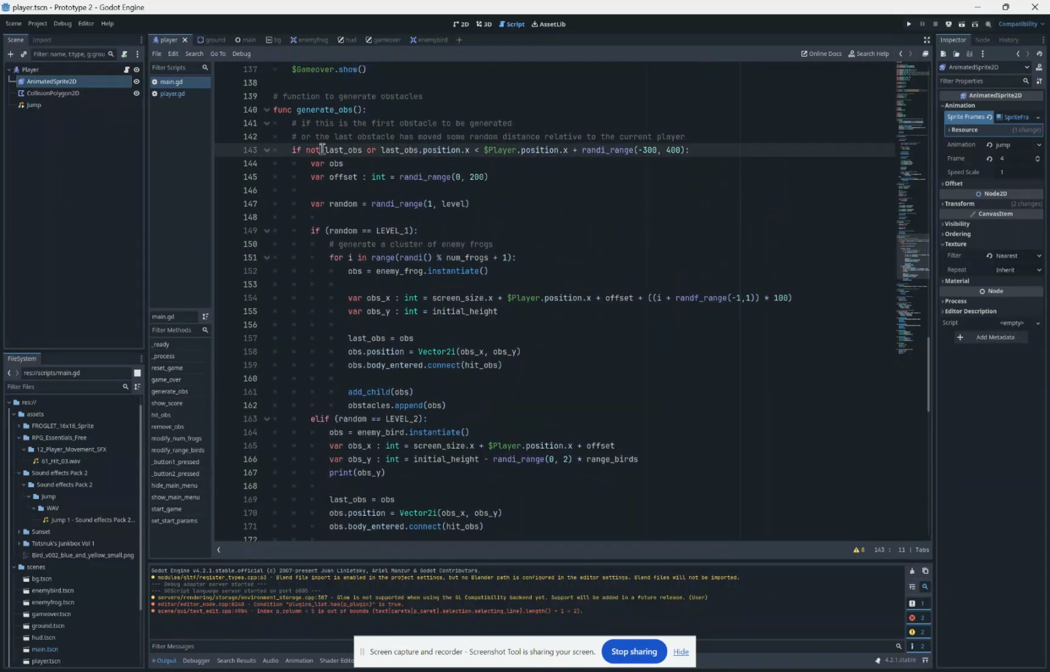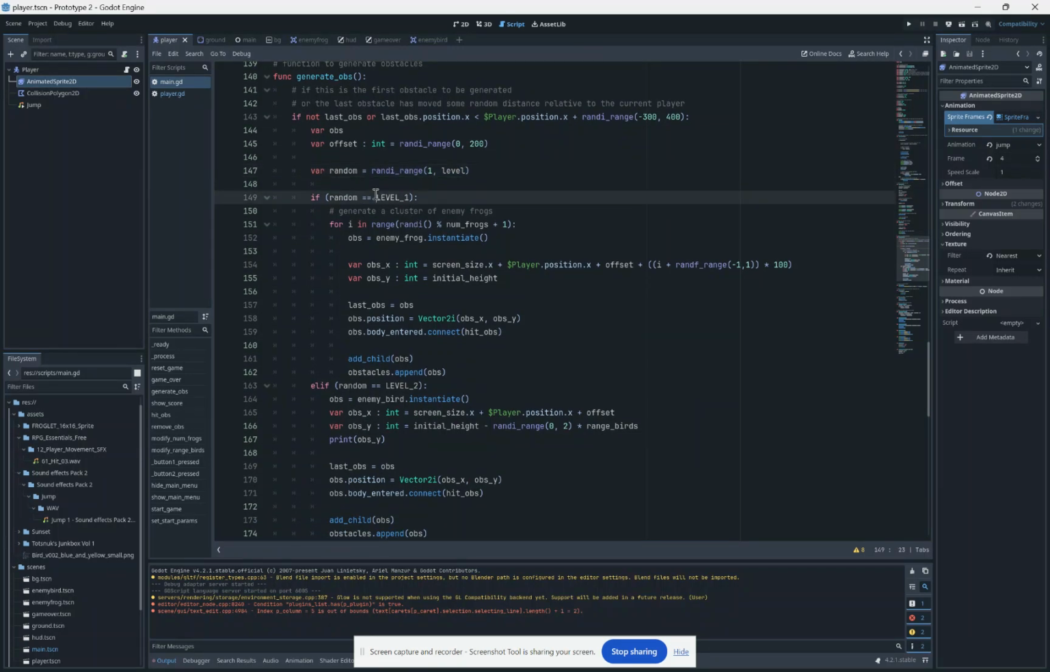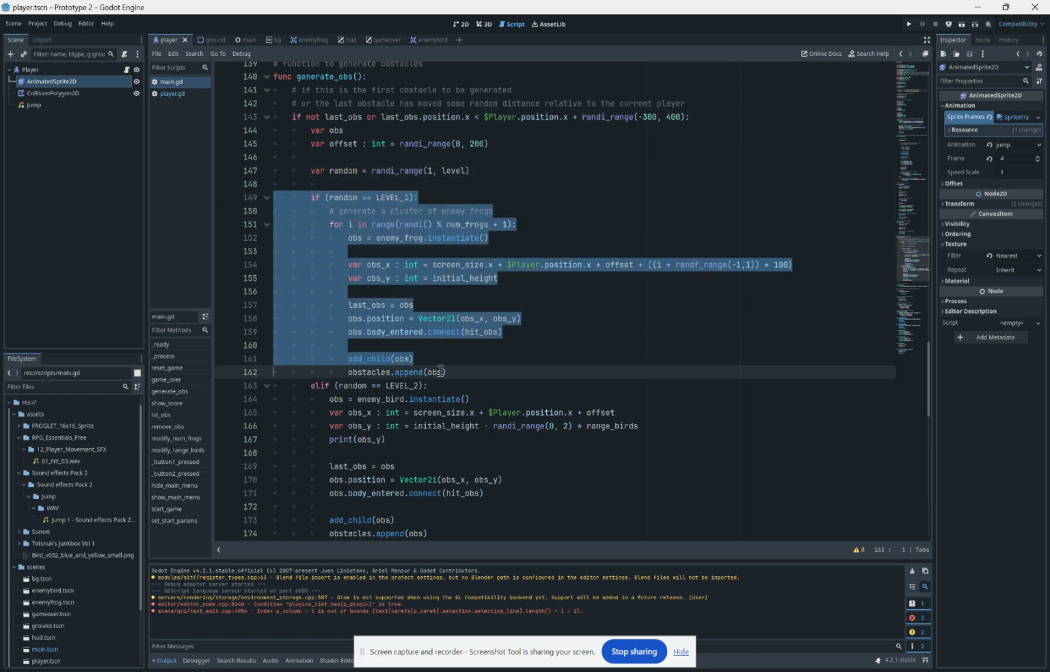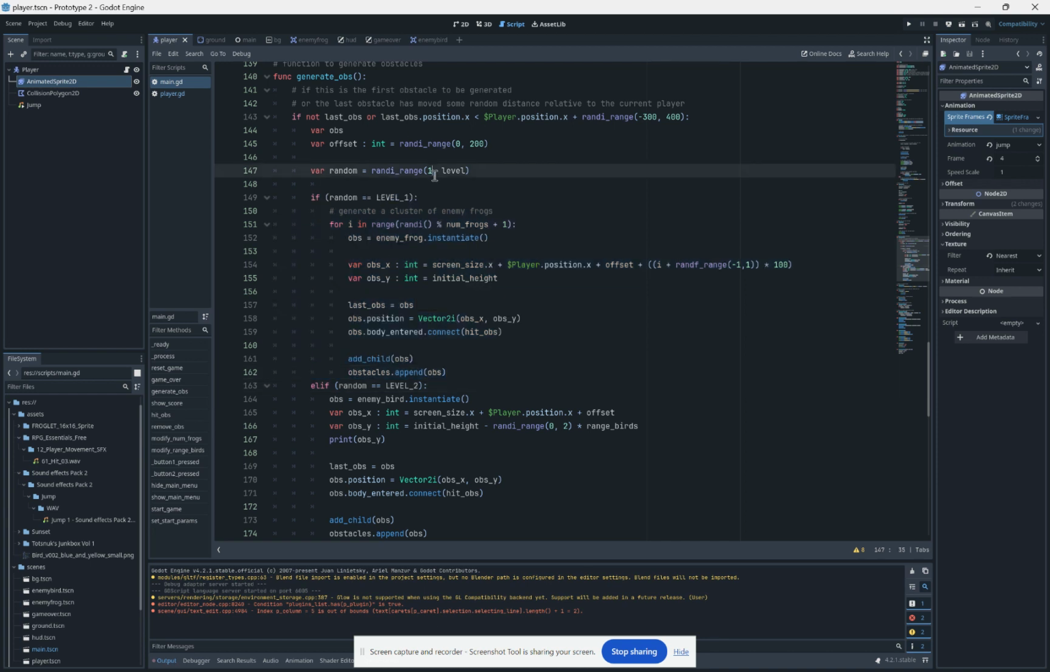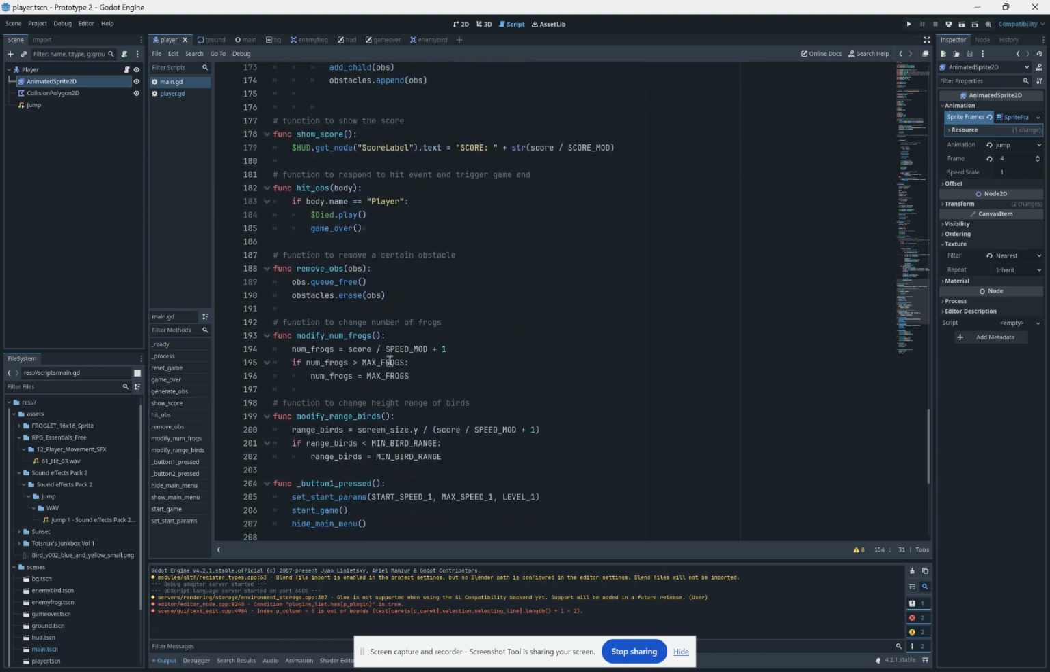And then down here, the generate obstacles function will take into account what level we're at. So it takes this random integer and uses it to determine whether to generate a cluster of frogs or an enemy bird for the next generated obstacle. And as you can see, if the level would be level 1, then this random integer could only be 1, and therefore it will only ever generate a cluster of enemy frogs. But if it's 2, then it could be either the enemy frog or the enemy bird.